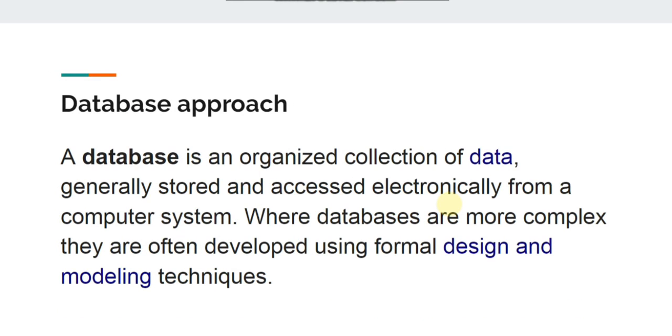So what is a database? A database is an organized collection of data, generally stored and accessed electronically from a computer system. A database stores data in an organized way, so that it can easily be added, deleted and updated. With the help of the computer system we access it easily because we have a collection of programs in the DBMS. So a database helps us to store our data in an organized way. Where databases are complex, they are often developed using formal designs and modeling techniques.